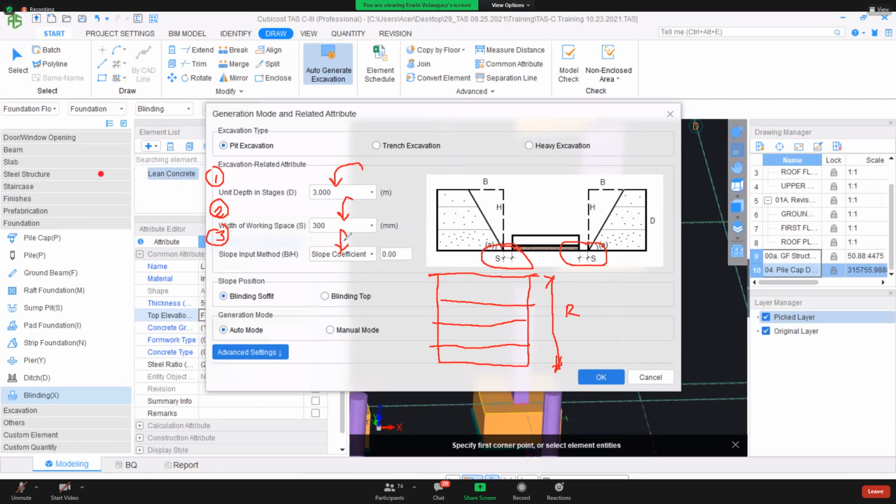So for the slope input method, kung naka-slope po yung pundasyon nyo, you can apply a ratio base over height, B over H. Or you can apply an angle alpha. An angle A po. So kayo po bahala, gusto nyo po ba in angle or in ratio? So mamaya po i-fill up natin siya.